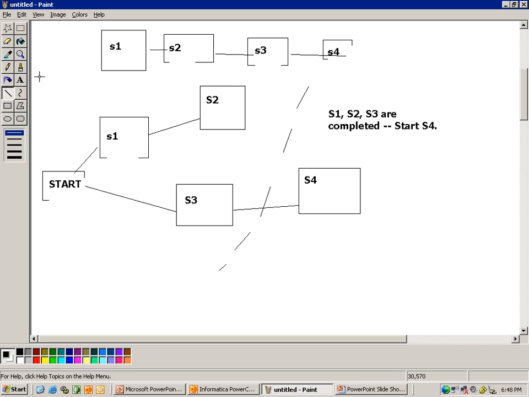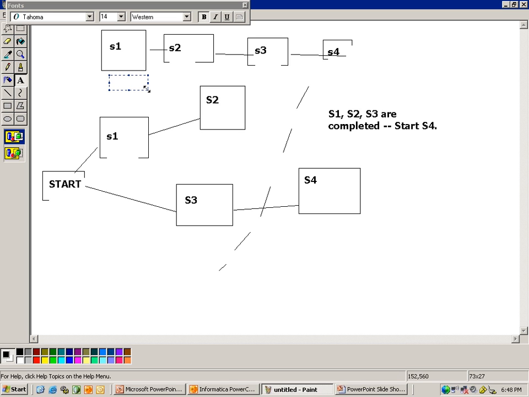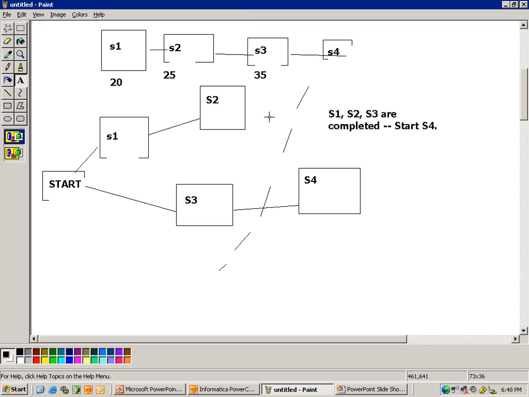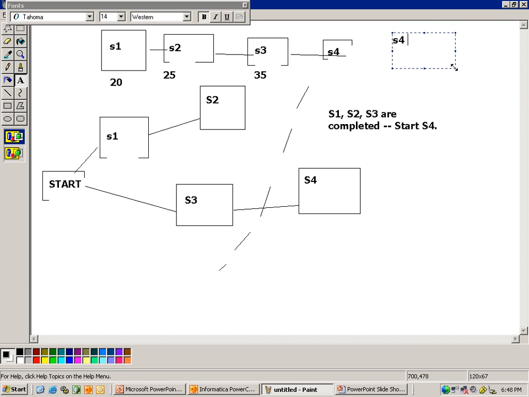But the problem is S1 is taking 20 minutes to load, S2 is taking approximately 25 minutes to load, and S3 is taking approximately 35 minutes. So when you start S4, the time taken is about 20 plus 25 plus 35, 70 minutes to start. But you have to reduce the time.